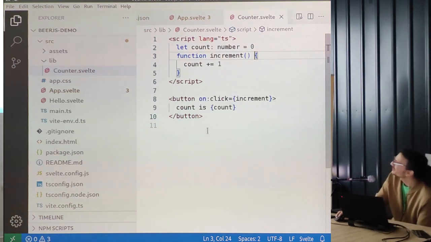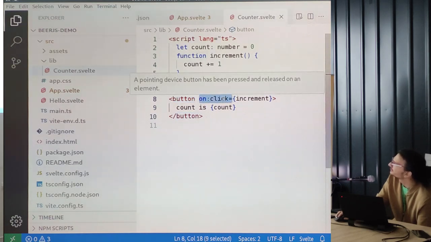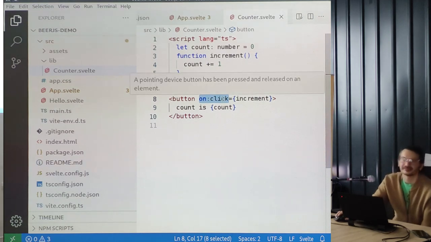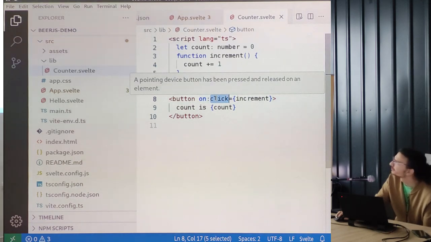Okay. So what does this component counter do? It defines a button. And this is a normal HTML button, right? And on click, okay, this is now a Svelte shortcut, actually. We assign an event handler for the click event. And if I go with the mouse, it gives me some help, which is quite nice.